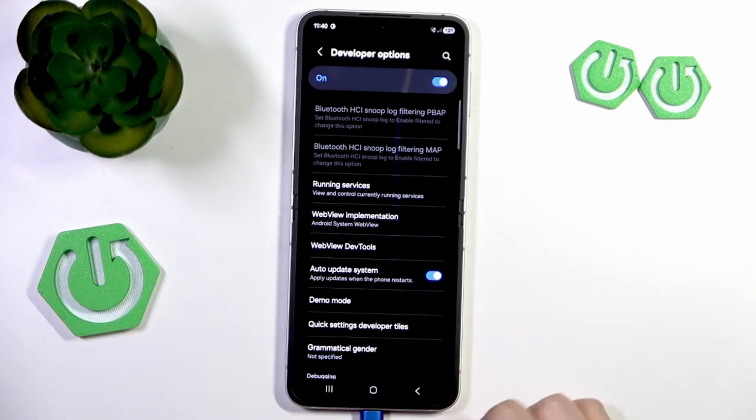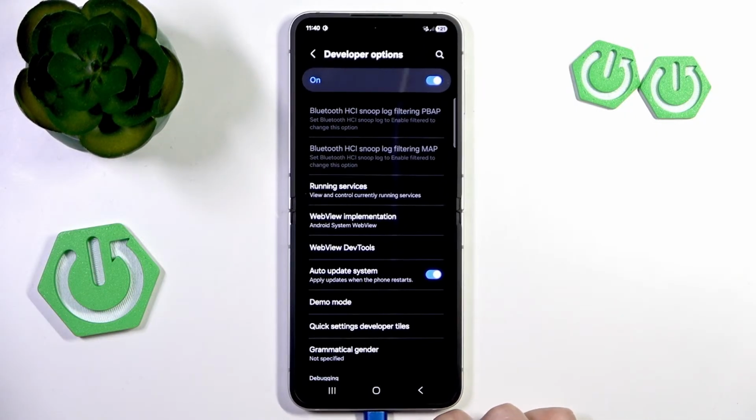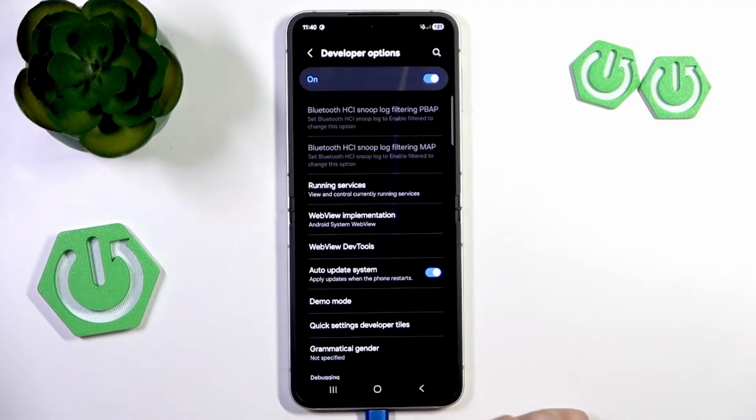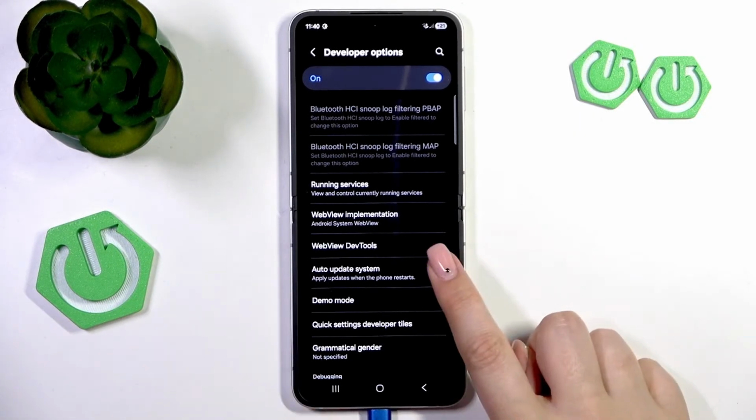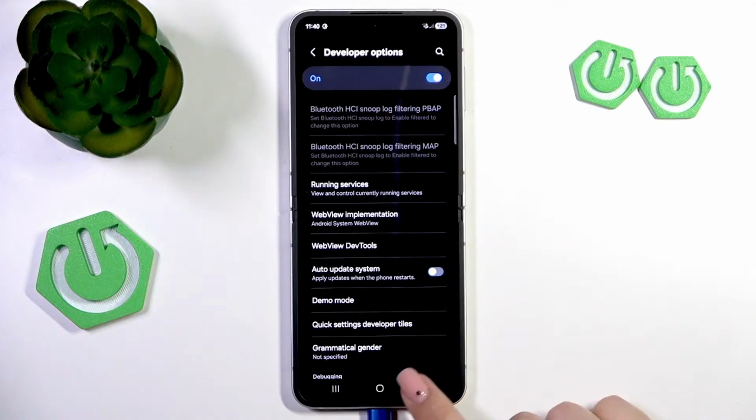And as you can see, the updates will be applied whenever the phone is restarted and, of course, if the update is available. You can turn this option off just by tapping on the switcher again.